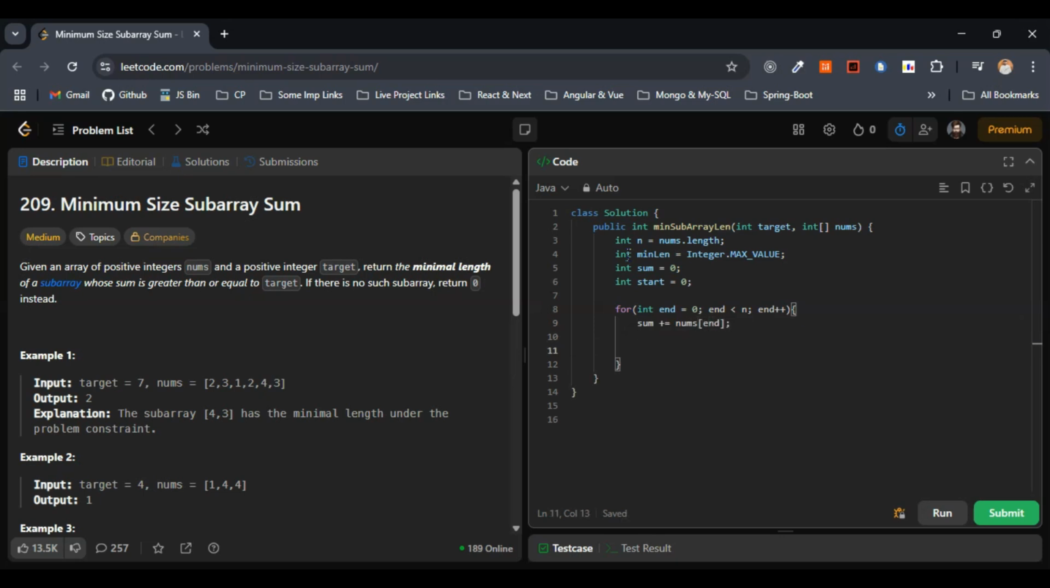Here one more thing: while the sum is enough, we have to try to shrink from the left side, right? This we know. For that, sum has to be always greater than or equal to target, right? So this is the condition. For that purpose, it has to be always true. Let's make use of the while loop here. So here this has to be sum greater than or equal to target. This is fine. Within the while loop, let's do one thing.